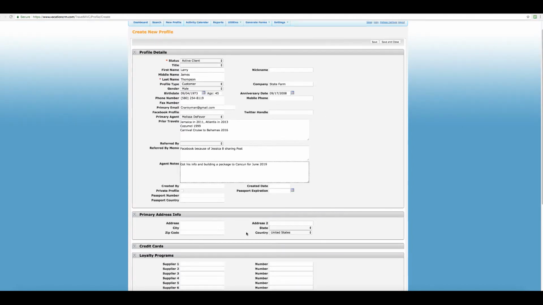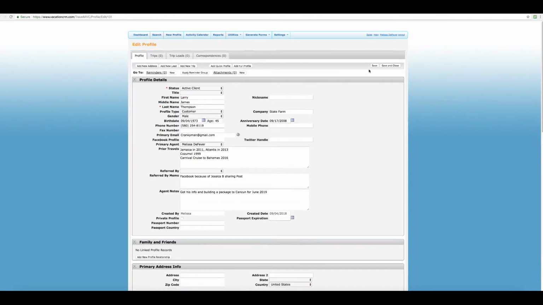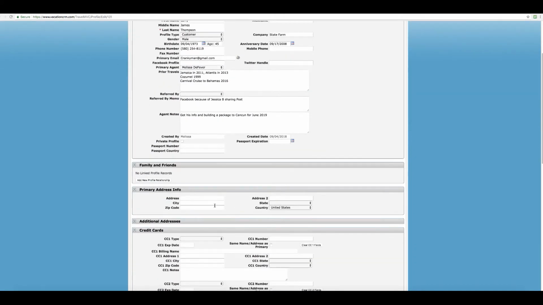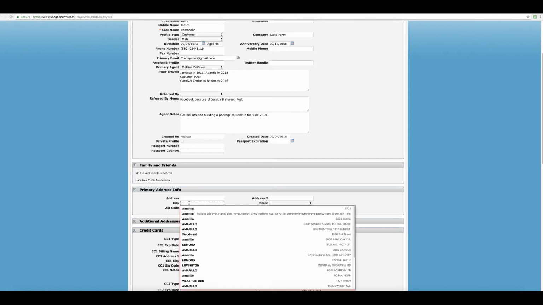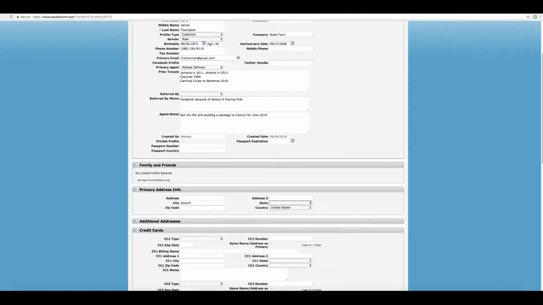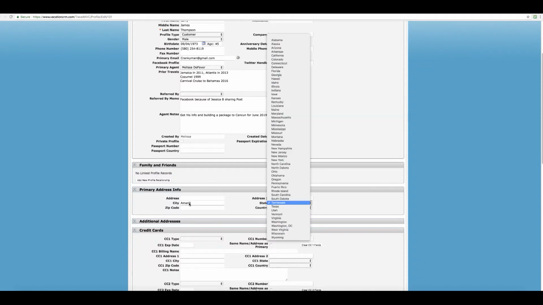Okay, before I move on to the next section, you want to make sure you press save. Every time you mess with a section, you have to press save, because if you don't and you move on to the next section, it will not save it. Okay, I don't have his address information yet, except let's say I know he lives in Amarillo, Texas.